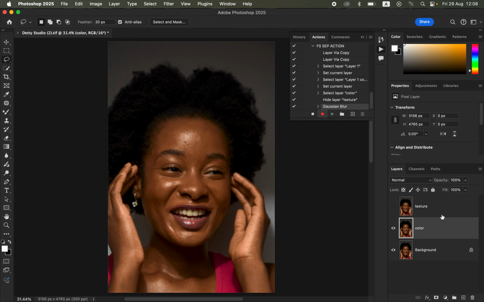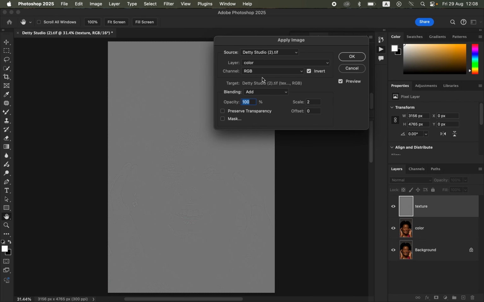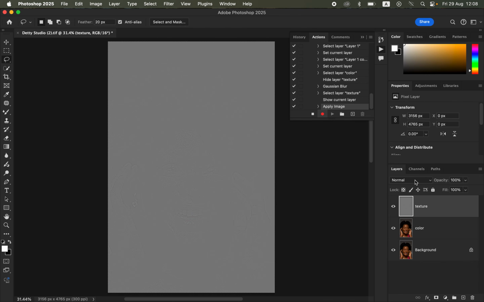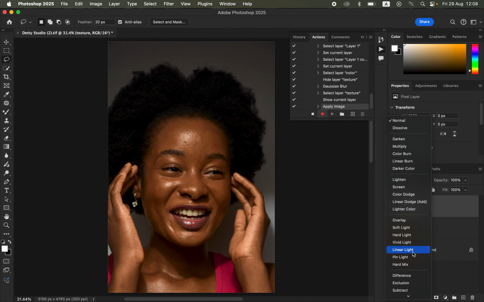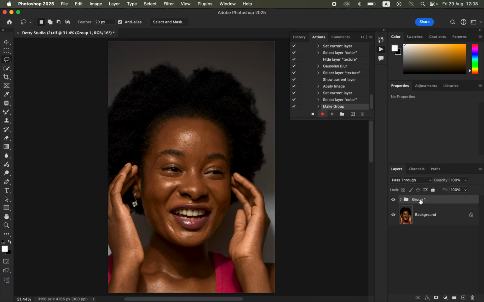Click OK, come to the texture layer, turn it on, and simply come to image, apply image, then select the color layer, channel RGB, then invert is turned on, blending is add, scale is two, offset 0, and simply click OK. Change the blend mode from normal all the way down to linear light. Select both layers and press Ctrl G, or you can use Command G, and you can name this frequency separation 16. So this is a 16-bit action.